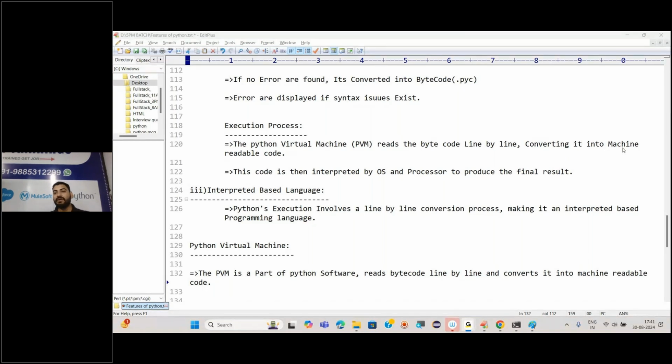What is the benefit of having an intermediate code? Intermediate code, see, it is kind of a translator. Okay, it is kind of a translator.